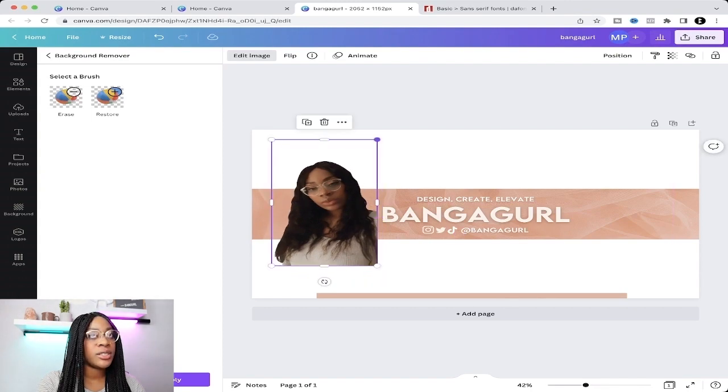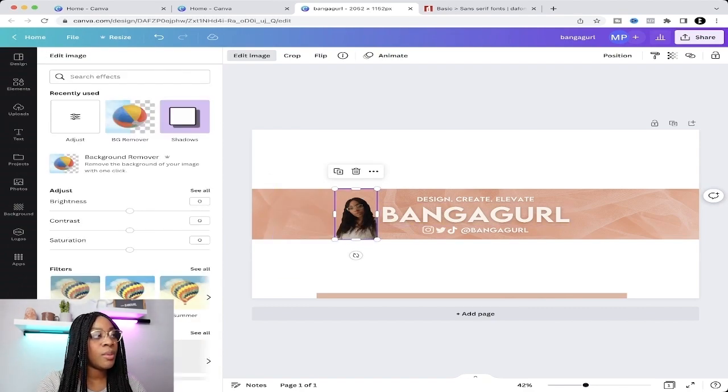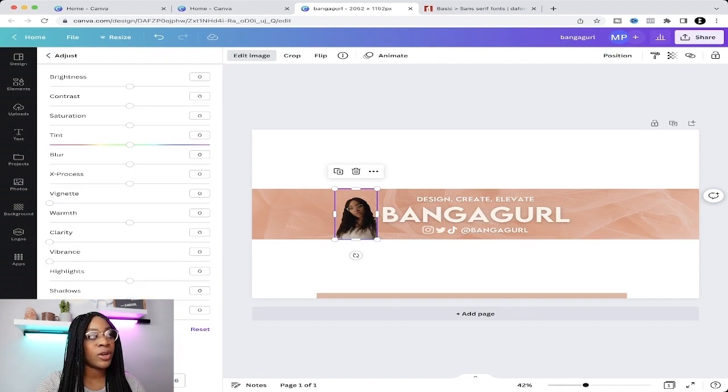I'm just going to adjust the sizing, apply. Then I'm going to go to Adjust. If you press See all with Adjust, you're given a whole bunch of options to adjust the actual image. I just need to adjust the brightness a little bit, like 23.